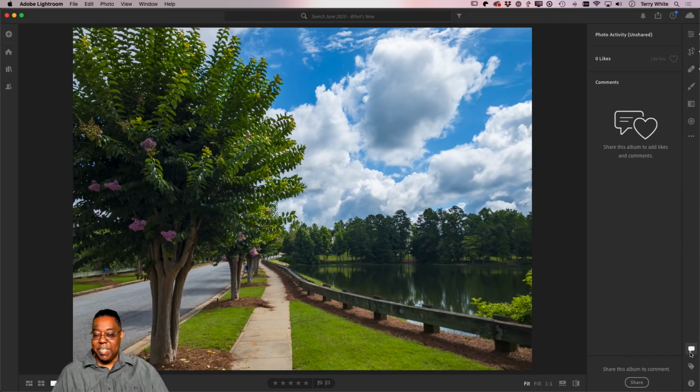So if I click the activity panel, if this were a shared album, any likes or any comments on my photos, I could now easily see in one spot just by clicking the photo and seeing what the likes and comments were. All right, so that's new also in the Lightroom version is the ability to see your activity.